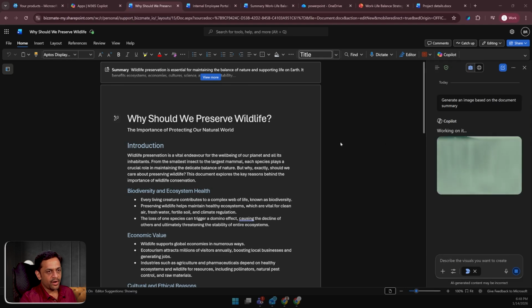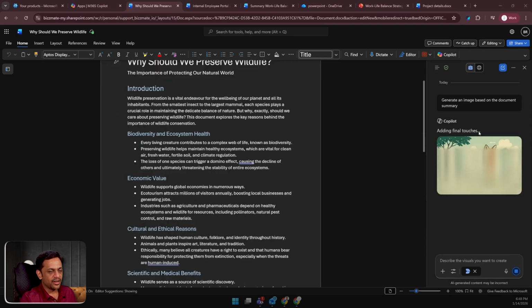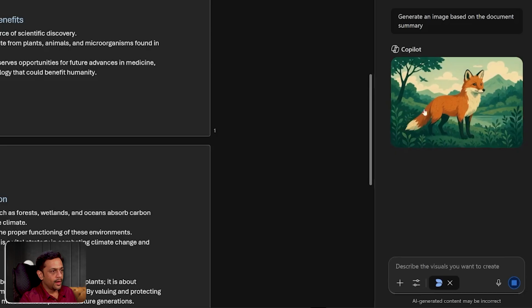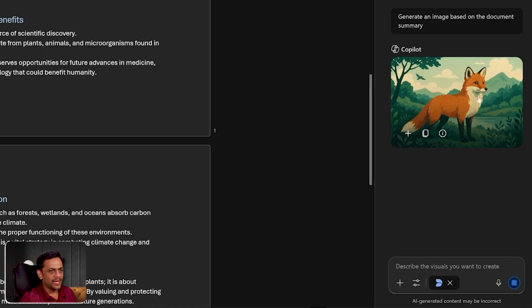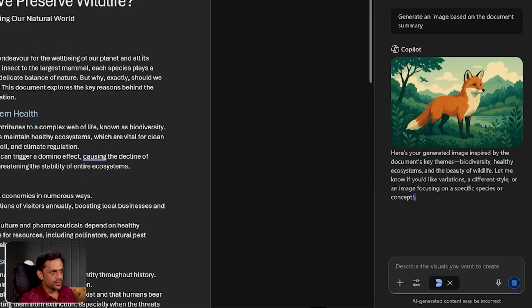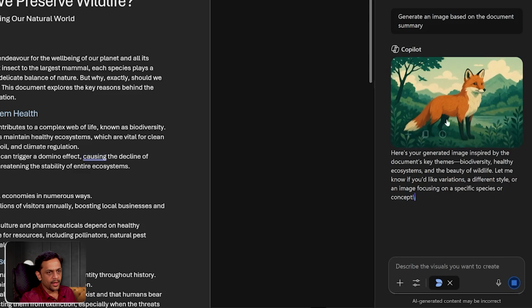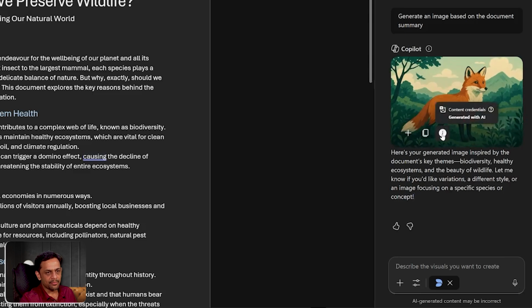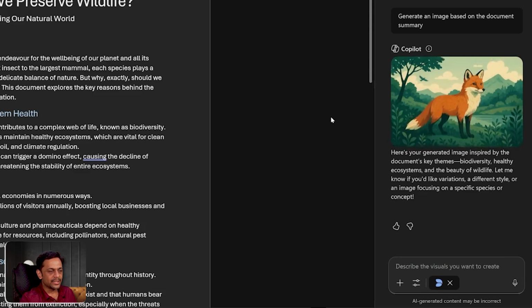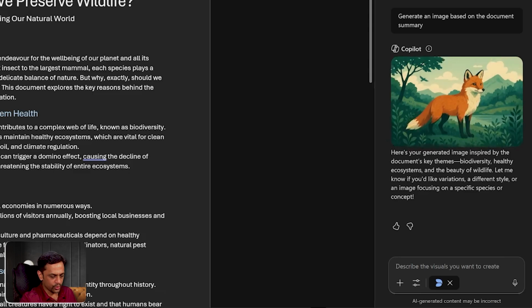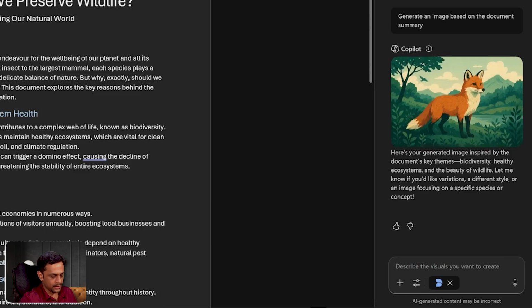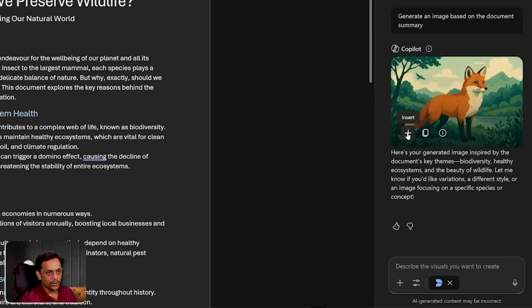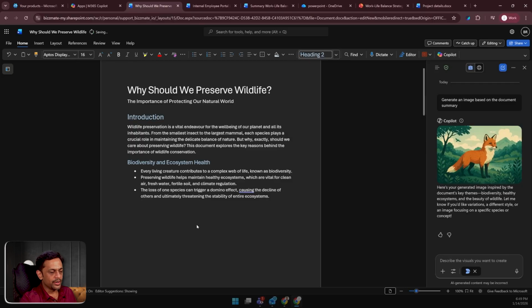So it's working on it right now. It says it's adding final touches. So let's wait. And there you go. It has generated a very basic image for this particular topic. Okay. And you can see some information about it, like content credential generated with AI and so on and so forth. You can copy it. You can also insert it onto your document. So for example, if you go here and keep the mouse active here, and click on insert, it will be added over here.